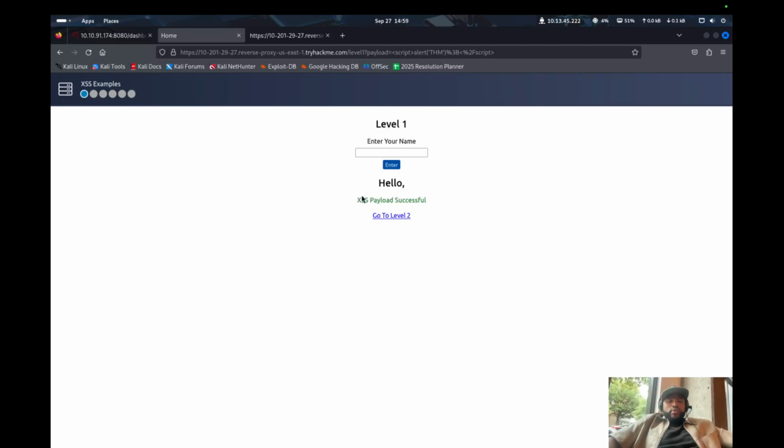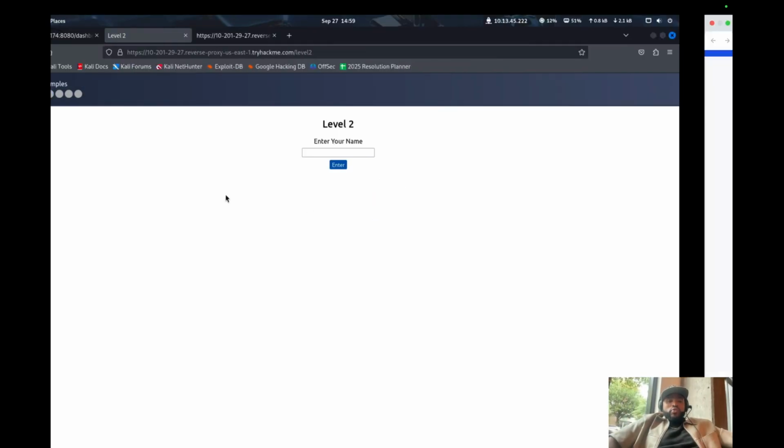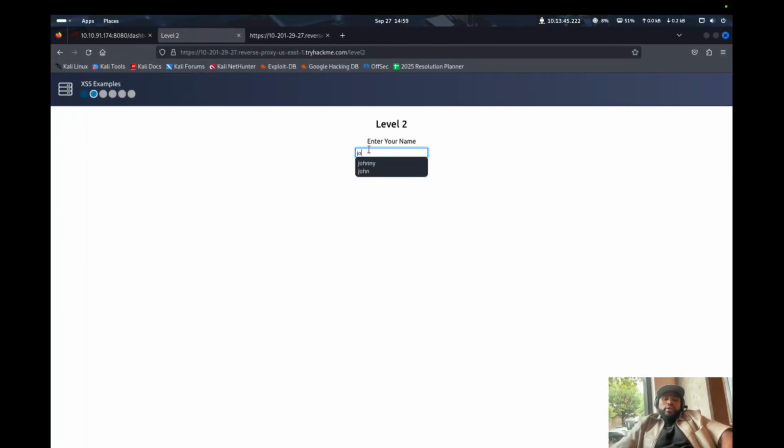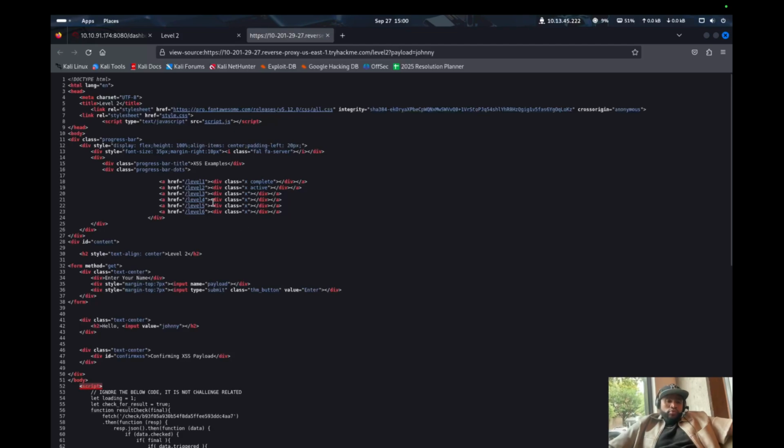Okay, as soon as you are done with that, you get another prompt to go to level 2. What does level 2 want? Like the previous level, you're being asked again to enter your name. This time when clicking enter, your name is being reflected in an input tag instead. Let's go ahead and try Johnny, and close the other ones out because you don't need them anymore. And if you look at view page source and look for Johnny here, you see how we have Johnny here.